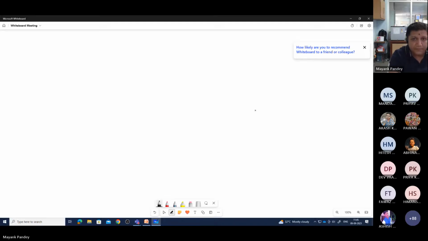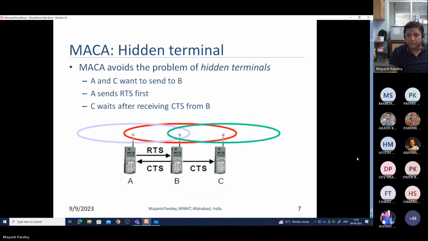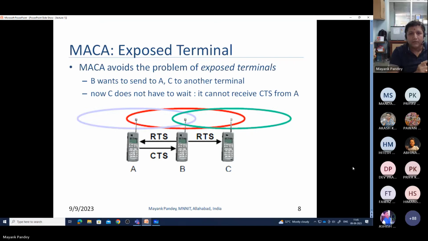Yes, sir. Okay, so let's move ahead. B wants to send to A. B will send the RTS. Now C does not have to wait because it cannot receive the CTS from A.